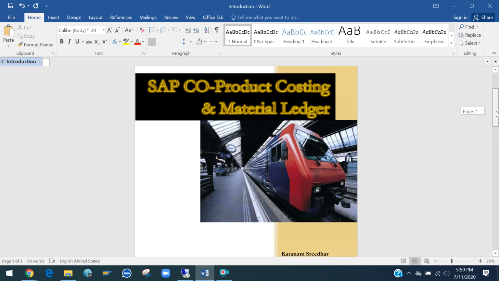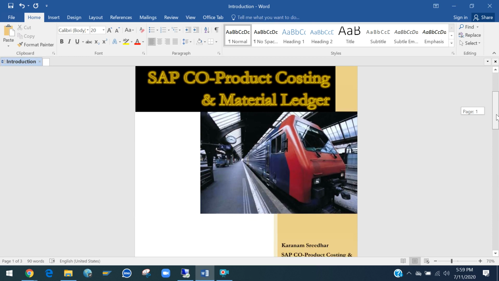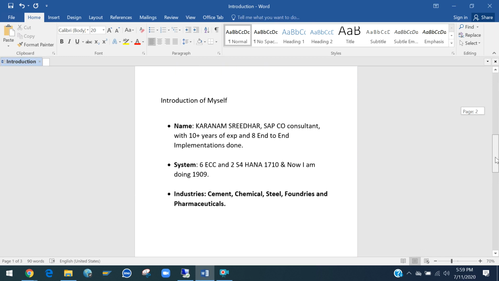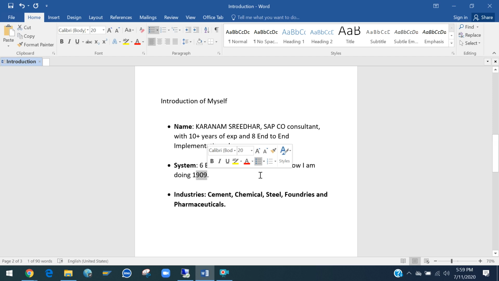My name is K. Sridhar, SAP CO Product Costing and Material Ledger Consultant, having 10 plus years of experience, 8 end-to-end implementations I did. Apart from that, 6 ECC implementations and 2 S4 HANA implementations I completely did end-to-end. Now I am doing one implementation on 1909 S4 HANA, the latest version.